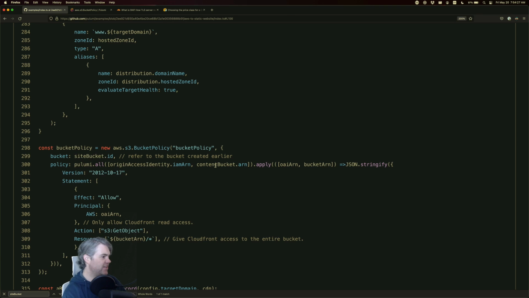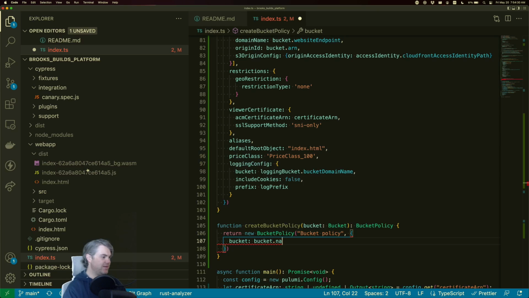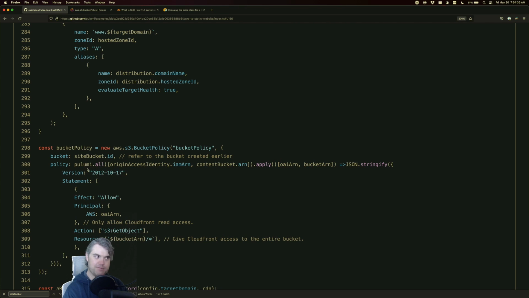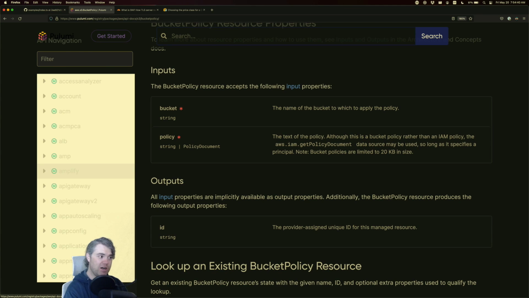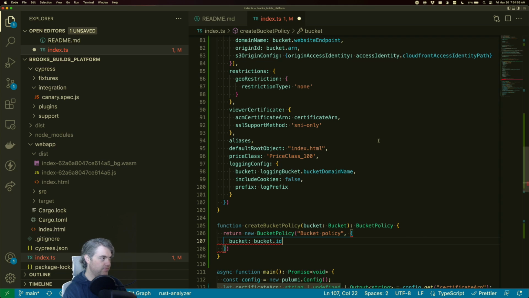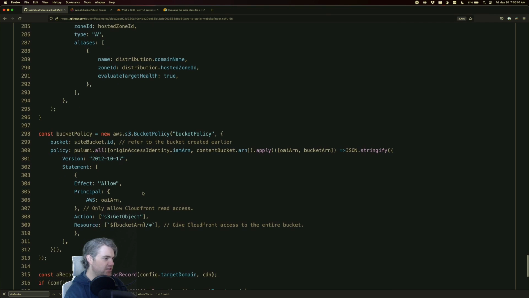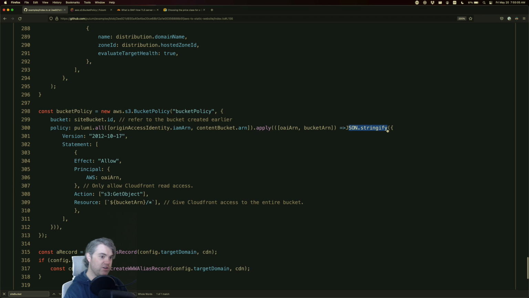Okay, and policy is going to the content bucket ARN. This must be the content bucket. Okay, but it's the ID of this. Okay, and then policy is going to be a string or policy document. The text of the policy. Although this is a bucket policy rather than an IAM policy, the AWS IAM get policy document data source may be used, so long as it specifies a principal. The policies have always been a little bit confusing to me. Okay, but they're doing a JSON string file, so it's going to be a string of the actual policy that they're using to create this. Okay.